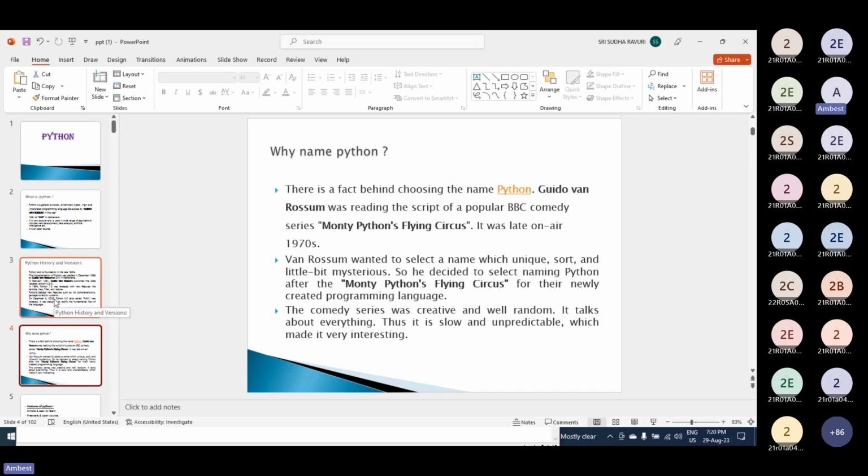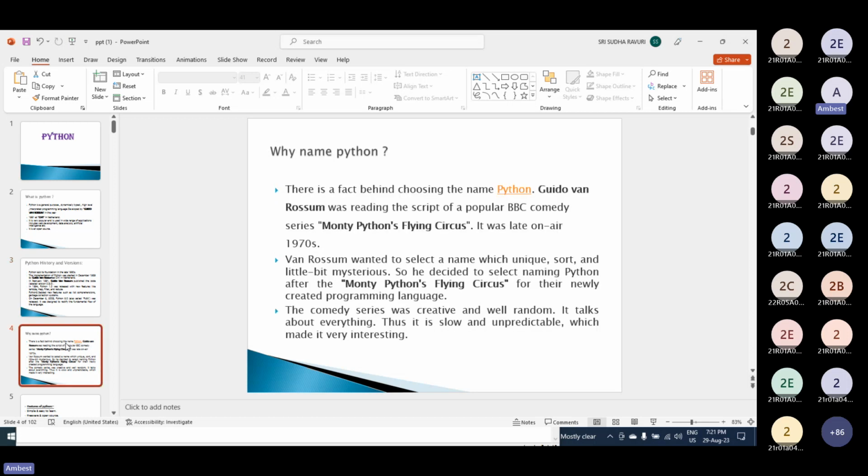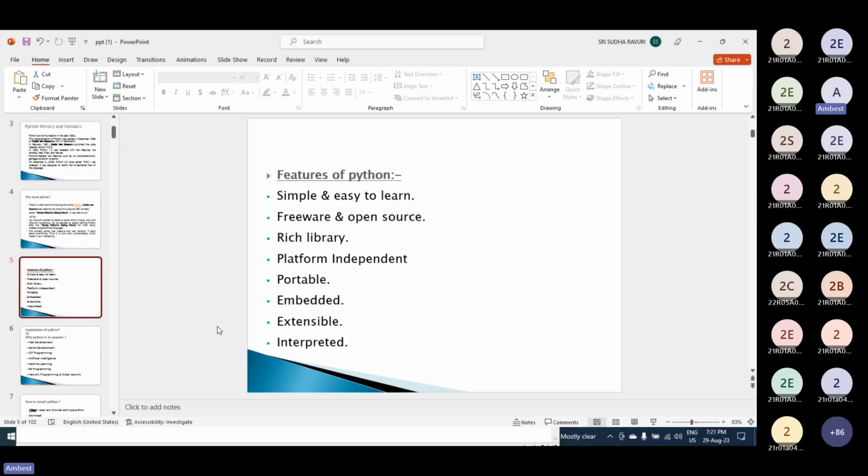When we get into the history and versions, currently we are using two versions in recent days, the second version and the third version. At current, we have 3.11, that is the 3.11th version. That is the current version of Python we are using, and the 3.12 version is going to be available from next year.